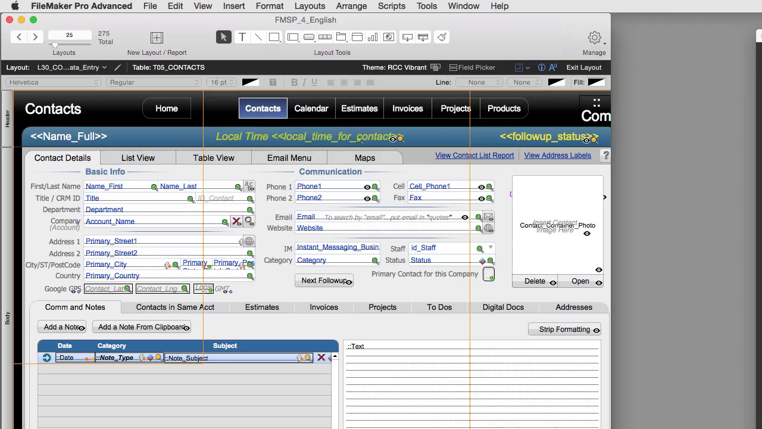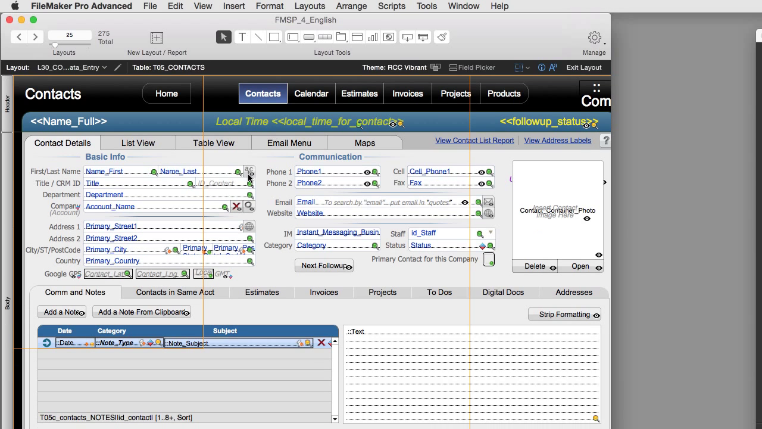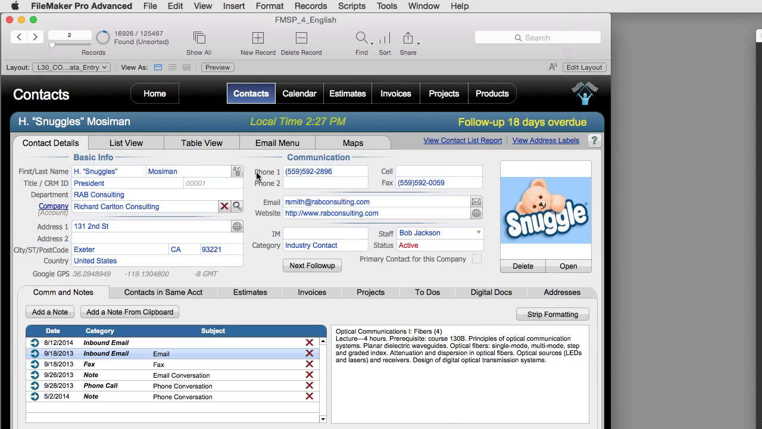Now the other important idea to keep in mind is that most businesses are going to have different terminology for their operations. So whereas we have a contacts module in FM Starting Point, some businesses will absolutely insist that this is a customer module instead. So you're going to want to go into this label right here and change this to customers instead.